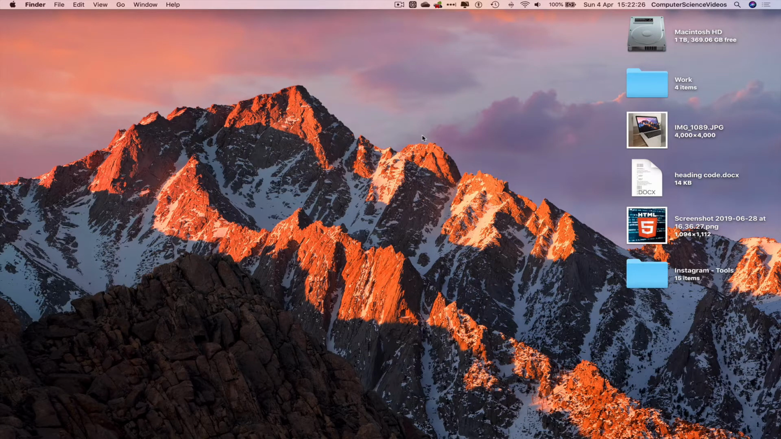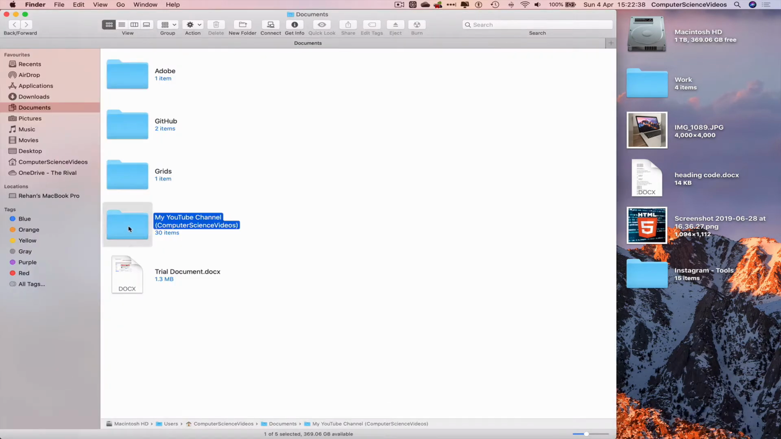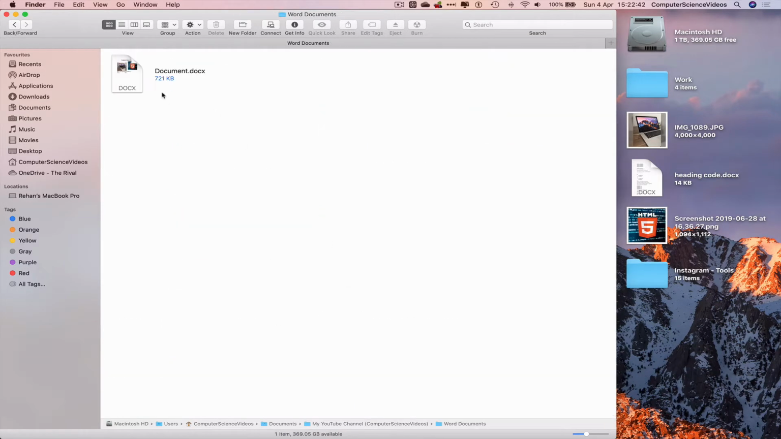So in this tutorial, you need to have access to a Mac computer, the application Microsoft Word, and a document that we will be working on. So we can now go all the way down to the dock, go to Finder, go to my YouTube channel, locate the folder that says Word Documents, click on this. Now open up the file that's called Document.